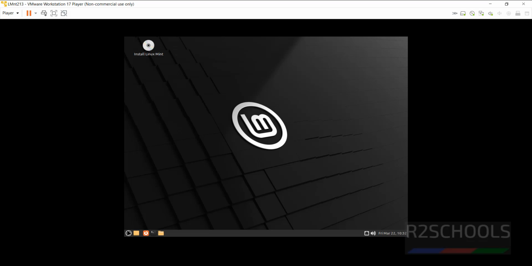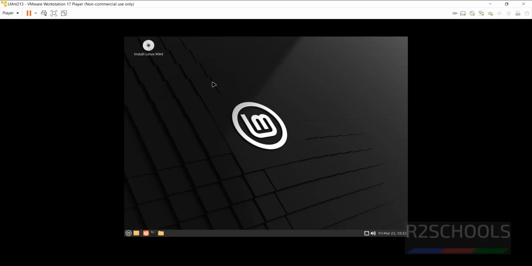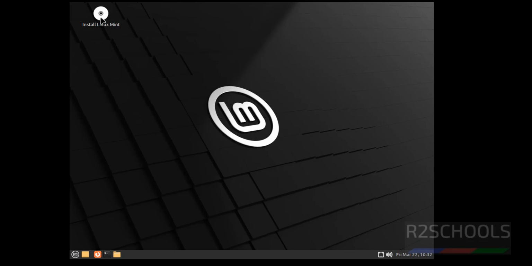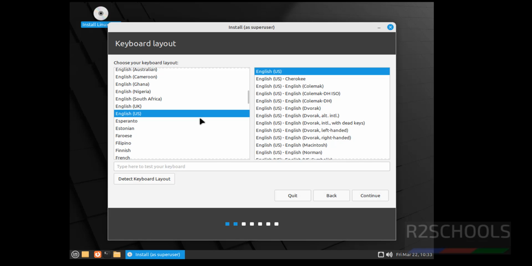See, this is just for temporary purposes. If we click on this Linux Mint icon, we can get the list of the applications. But to install permanently, you have to click on this install Linux Mint. Double click on it. Select the language and click on continue. And select the keyboard layout type. I'm going with English US. Then click on continue.